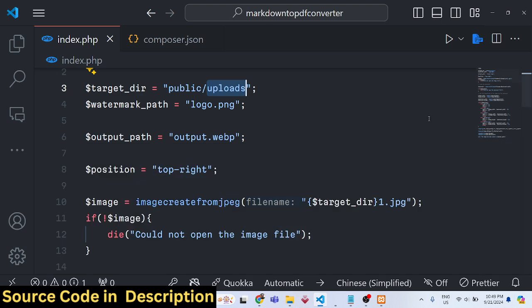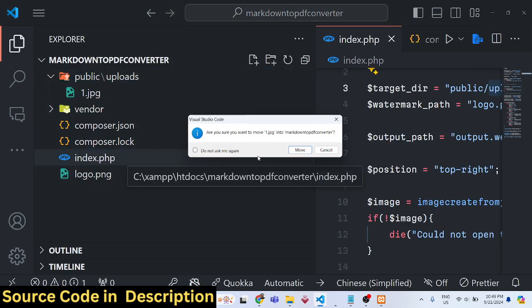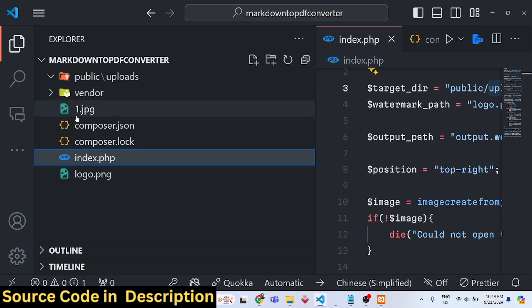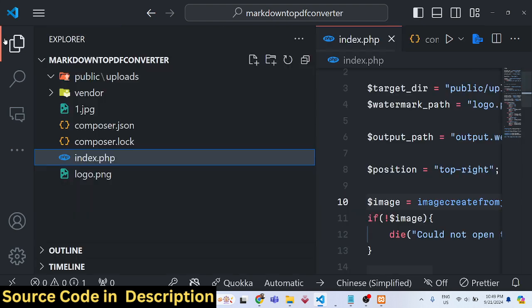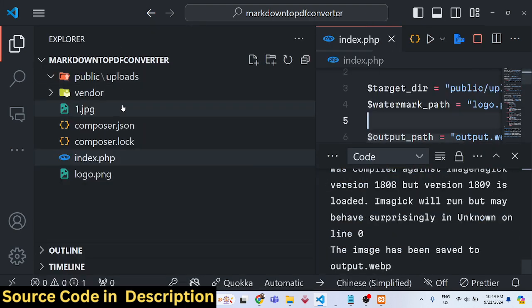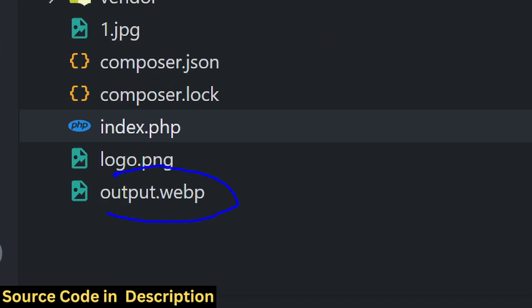public/uploads. So what I will do, I will make this image in this directory, you can see now this image is present in the same directory. So this makes it easy. So what I will do, I will simply provide directly 1.jpg. So now if you see, the output image has been generated, output.webp.